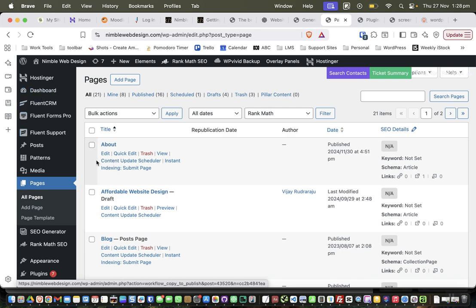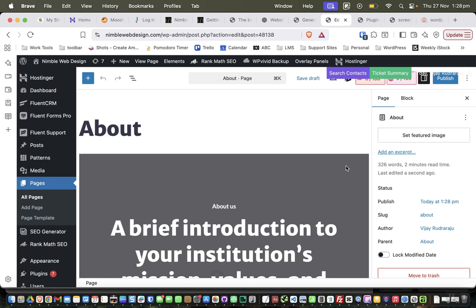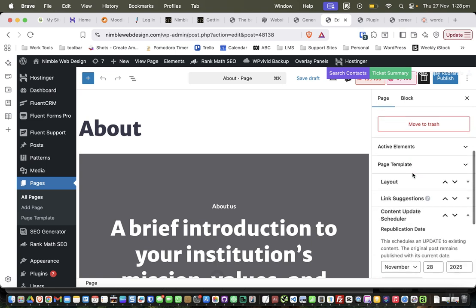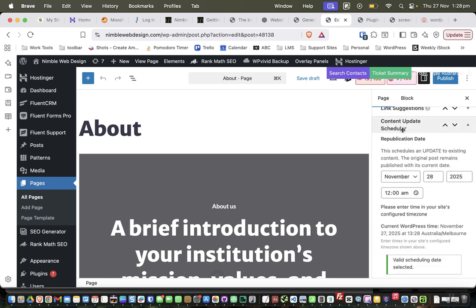As you can see, there's a feature called Content Update Scheduler here. I'm going to click on Content Update Scheduler. That's the first thing I'm going to do. And you wouldn't see this feature come up when you edited the page the first time. But now, if I scroll down on the right hand side, there should be a new option saying Content Update Scheduler.